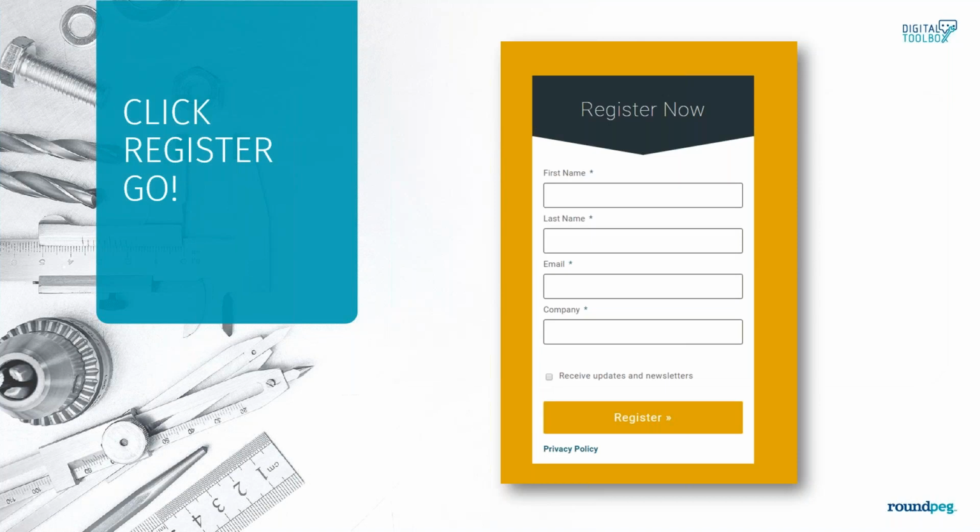Words like click, register, go convey a sense of motion and action. So I'm filling this out and I push the button and boom, I get whatever it is I'm supposed to get. The one thing I would change on this form, I would make the word register in all caps. I love the teeny little arrow that kind of gives you that sense that when you're done with this, you're going to go somewhere else.